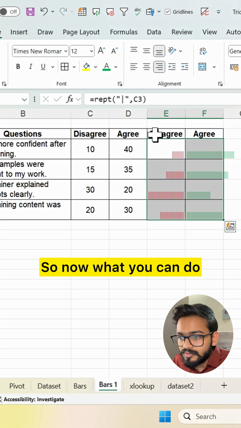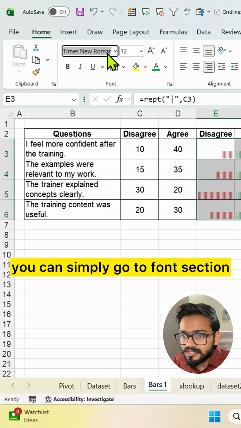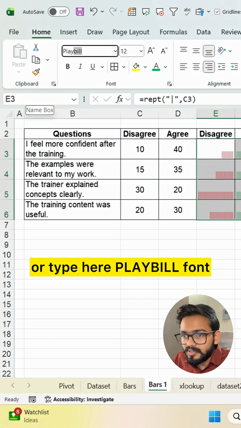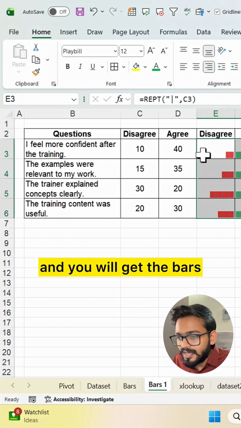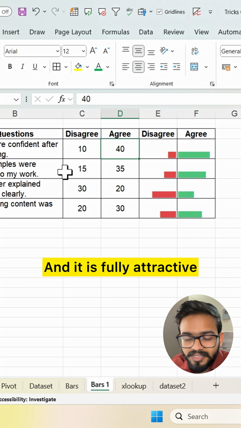So now what you can do, you can simply go to the font section and select or type here Playbill font, and you will get the bars, and it is fully attractive that you can use.